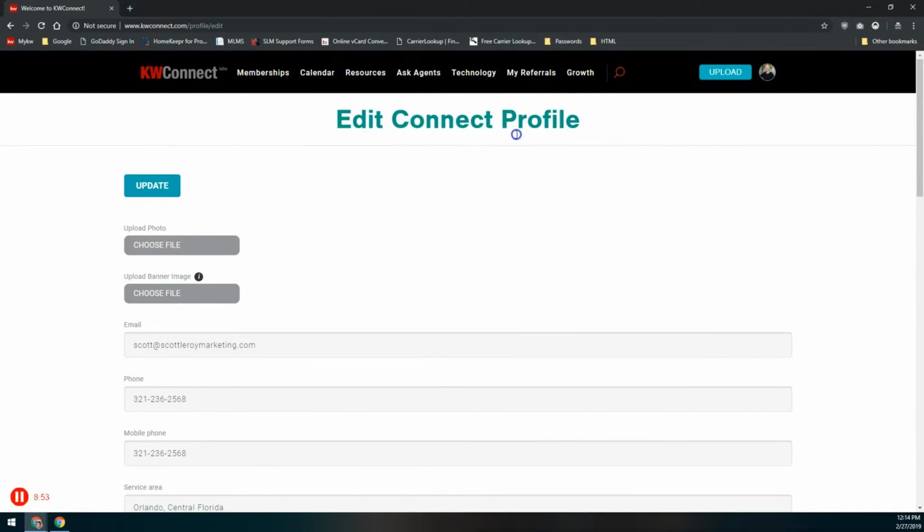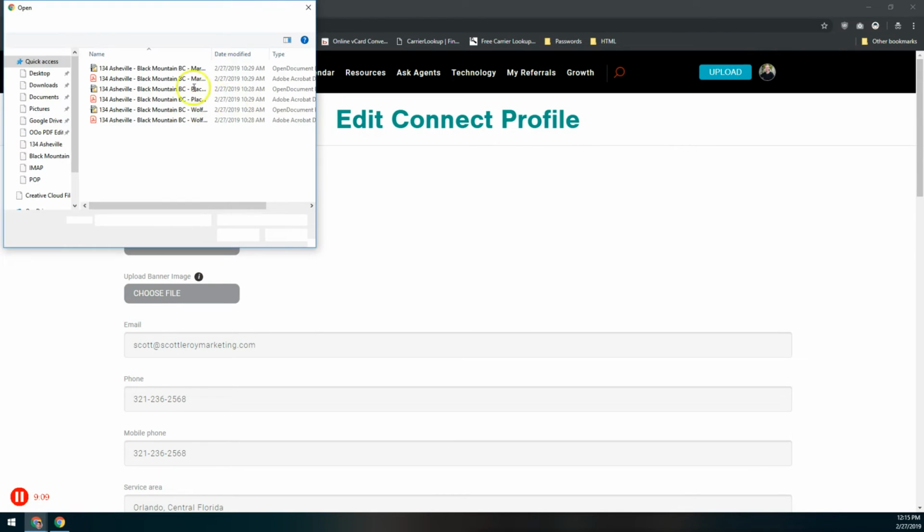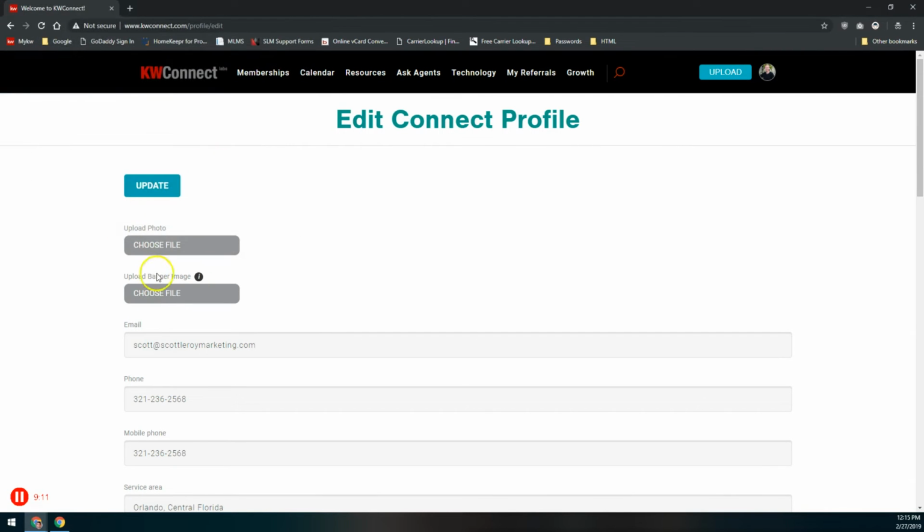So to edit your Connect profile, we'll just start at the top here. This file here is going to be your picture that was in that circle. It's going to show up here in the top right and then in the circle that was here on the profile. This picture can be as big or small as you want it. It can be any picture you want. You would just choose File, go find your picture, and then upload it. Pretty easy.